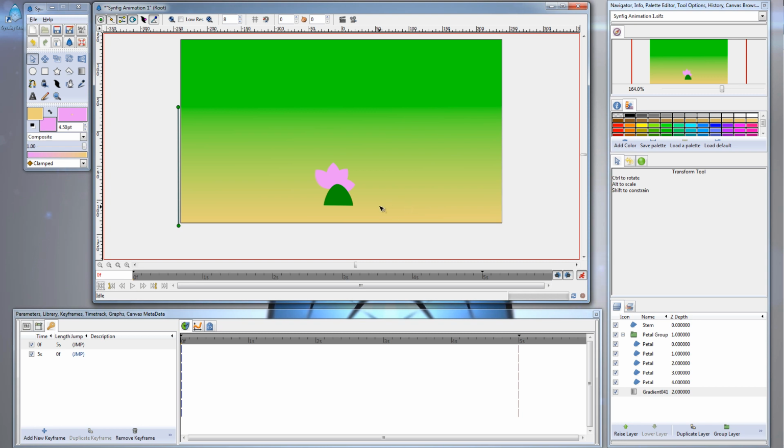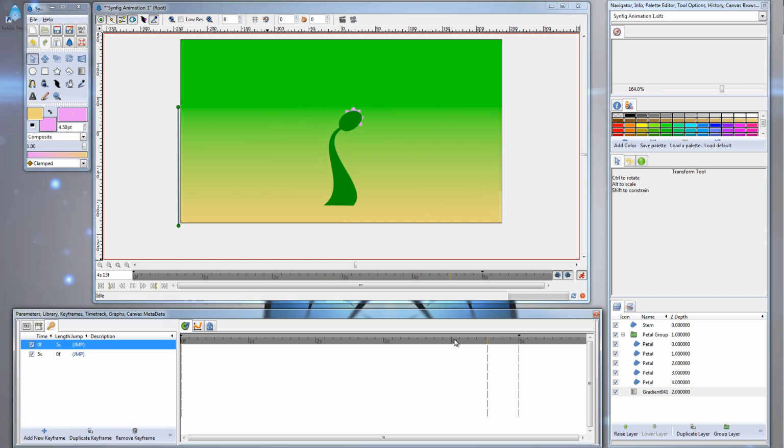Look what happened. The petals are fully extended, and that's because we created a keyframe on frame 0, so it remembers the fully extended state of our petals. And watch what happens when you click play. They start shrinking. And that's because at the 4-second mark, we shrunk the petals.